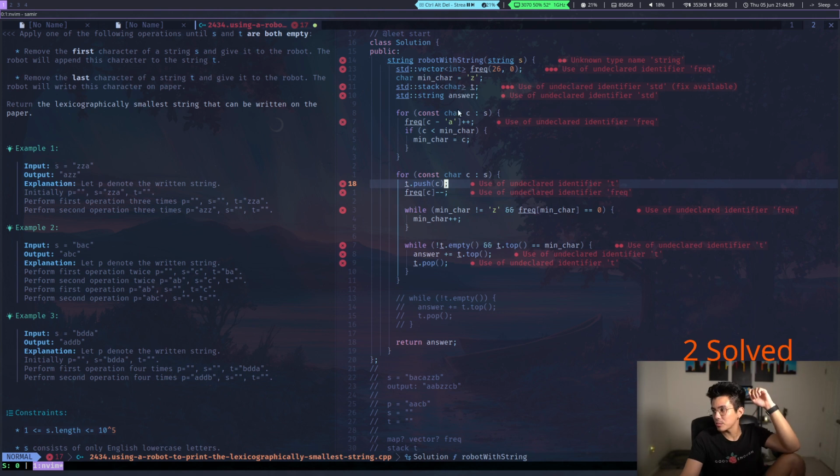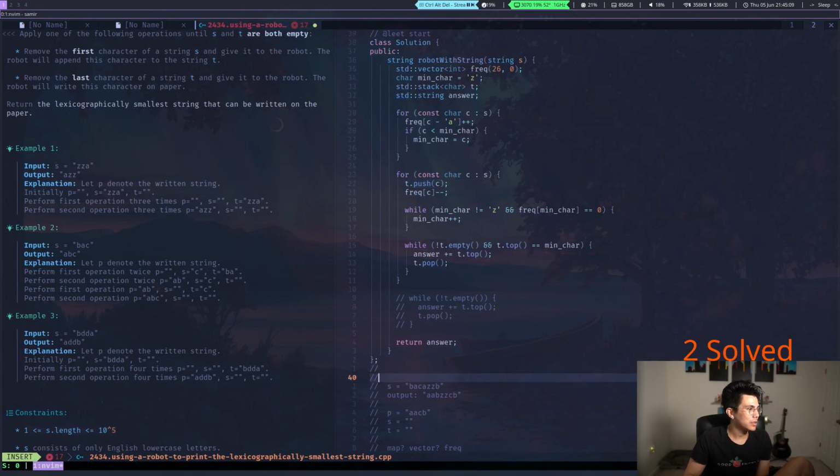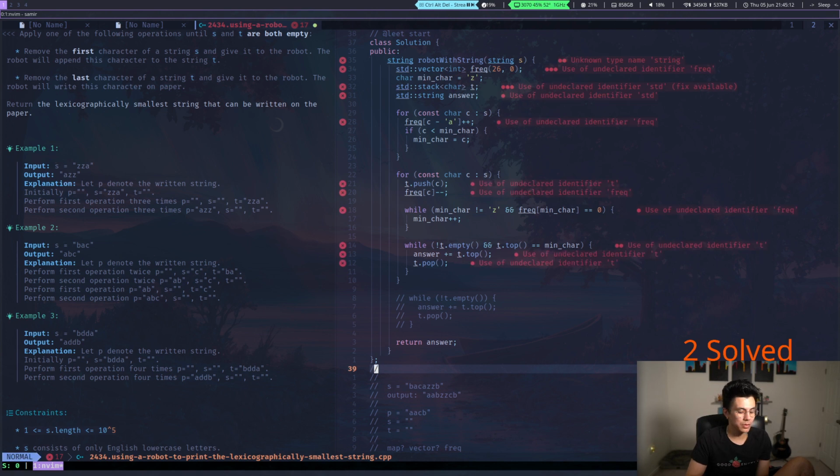I'm actually bewildered right now. Okay, we have to go through the call stack on this or something. Because this is 26 letters, Z with Z. Right, okay. Let's do the simple example.